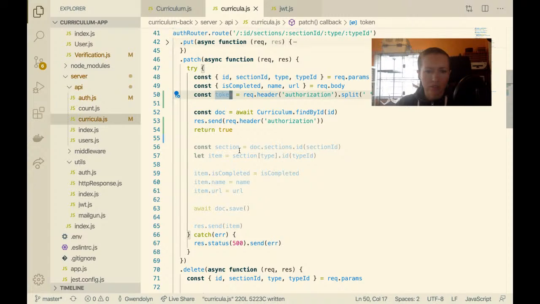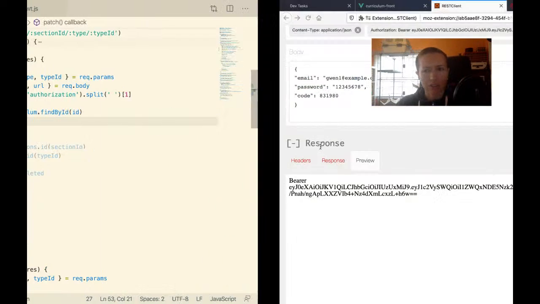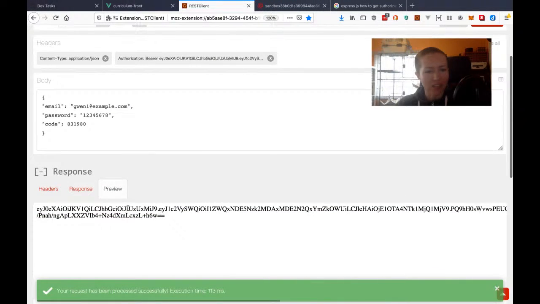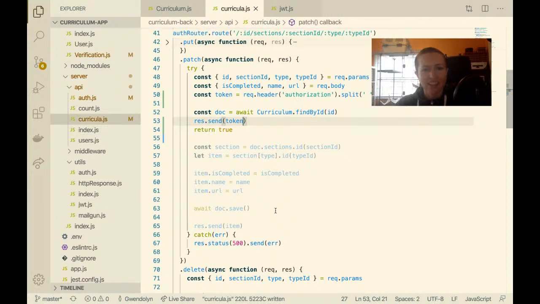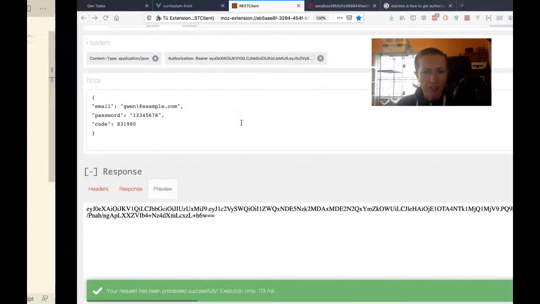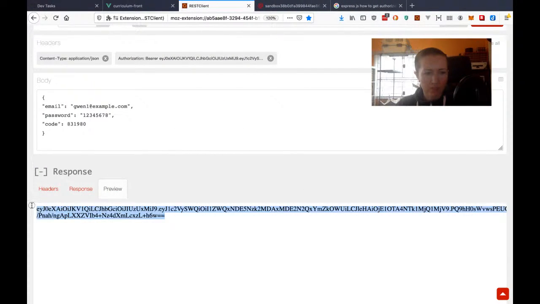So let me return token here then, and see if that works. Okay, cool. So I have just the token now. That's good. And so from the token, the next thing I need to do is look up that user ID that I'm saving on the token. So how do I destructure a token? I wonder if that JWT library has the information.